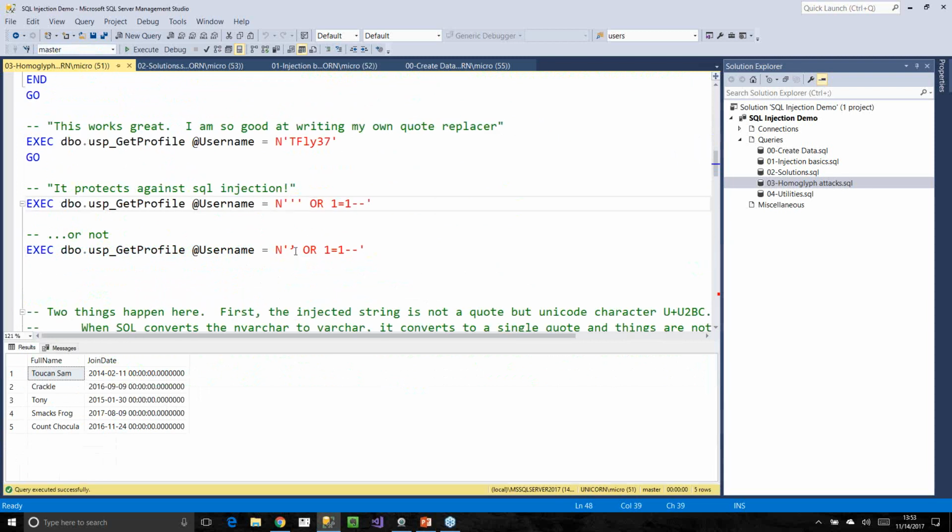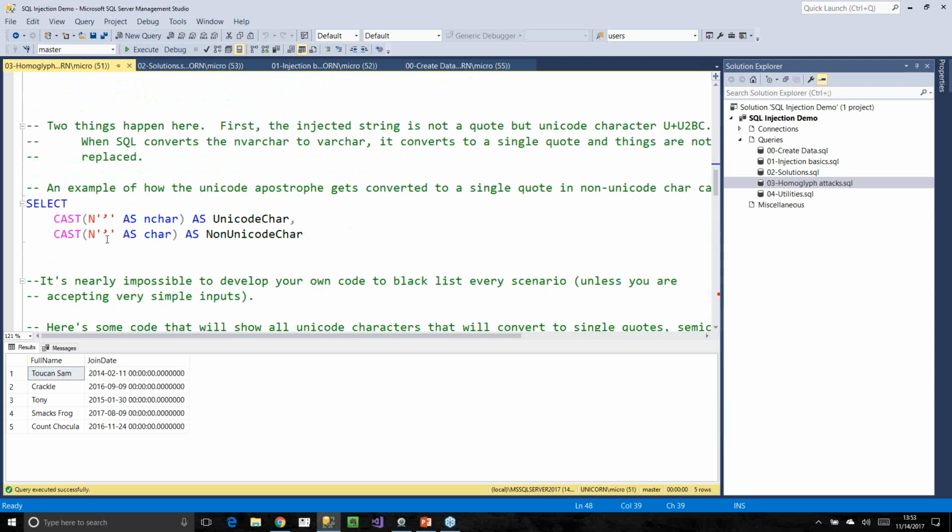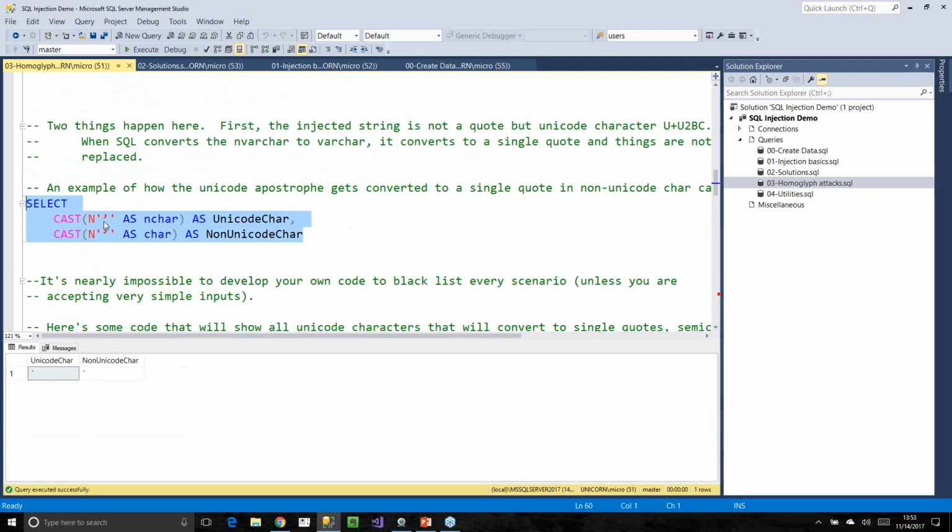And so, that's where the homoglyph comes in. A character that looks like something else is known as a homoglyph. So in this case, an apostrophe resembles a single quote. So that's the homoglyph injection attack. And if we look at that explicitly, if we're casting our Unicode apostrophe character to both a Unicode data type and a non-Unicode data type, it might be tough to see here, but in this example, this is no longer the apostrophe. This is now the single quote in SQL Server.